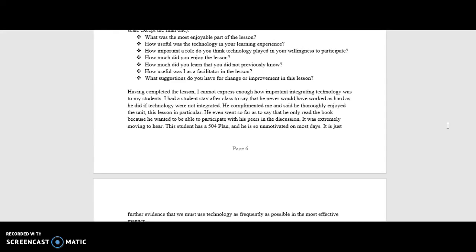I had a student actually come to me and tell me that he really loved the lesson, and he wouldn't have done it if it weren't using Coggle. He said it excited him, and because of it, he really wanted to read the book so that he could interact with his peers. And so those would be my two biggest recommendations.